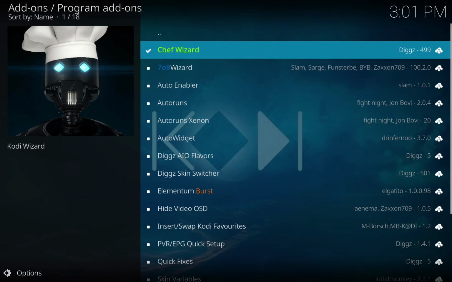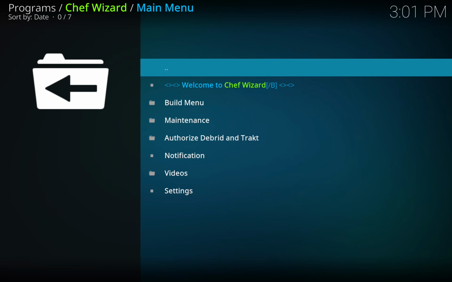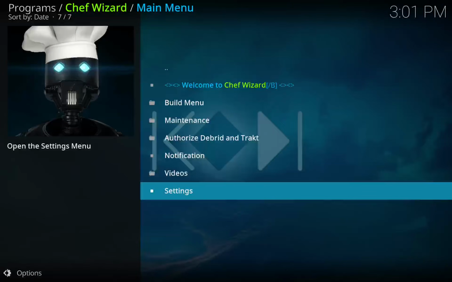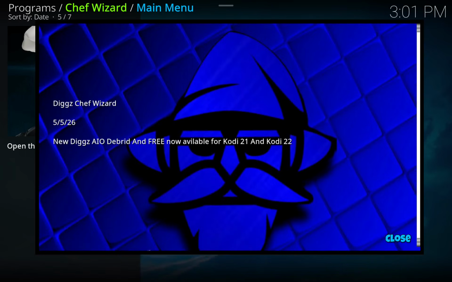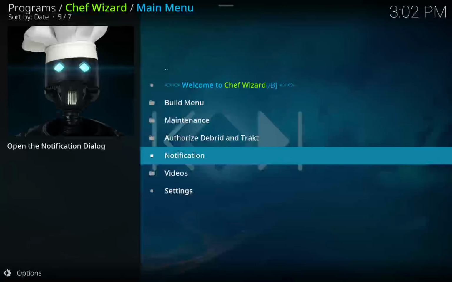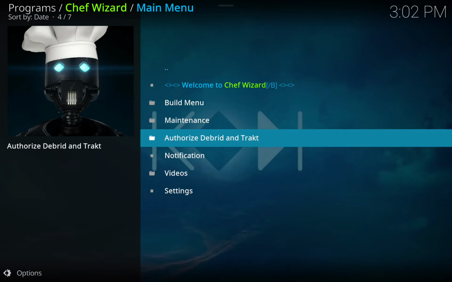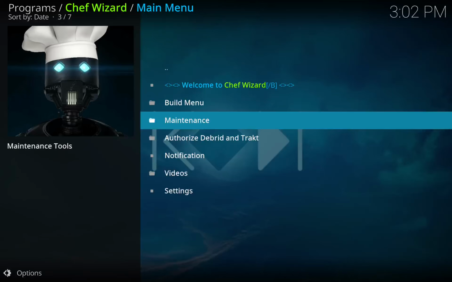Let's continue. Once you are done with this, click on it. Click open. And then it brings you to this menu. You see the list of menus here. You will see the settings, the videos, this notification, the authorized debrid. Then see maintenance. There's a maintenance menu. And then this is the proper build menu.